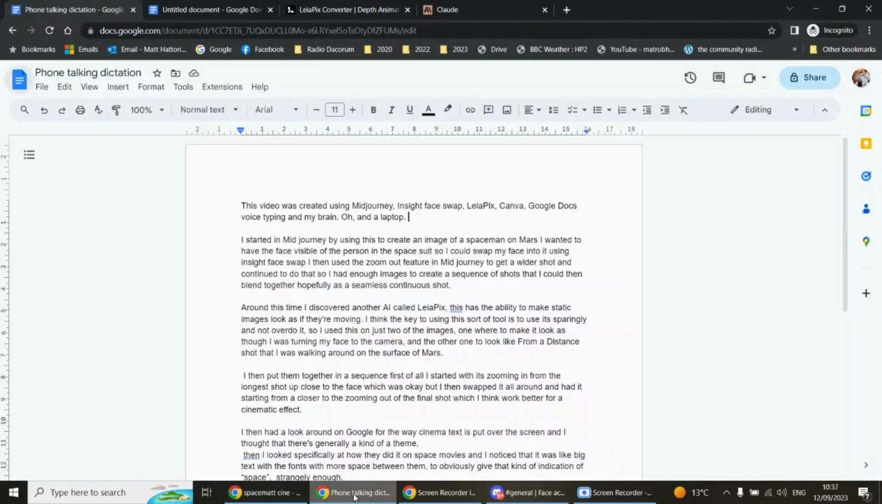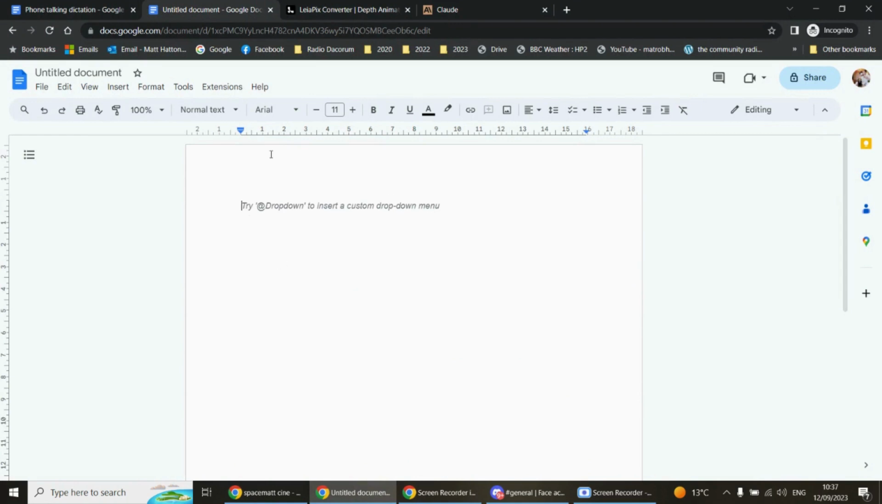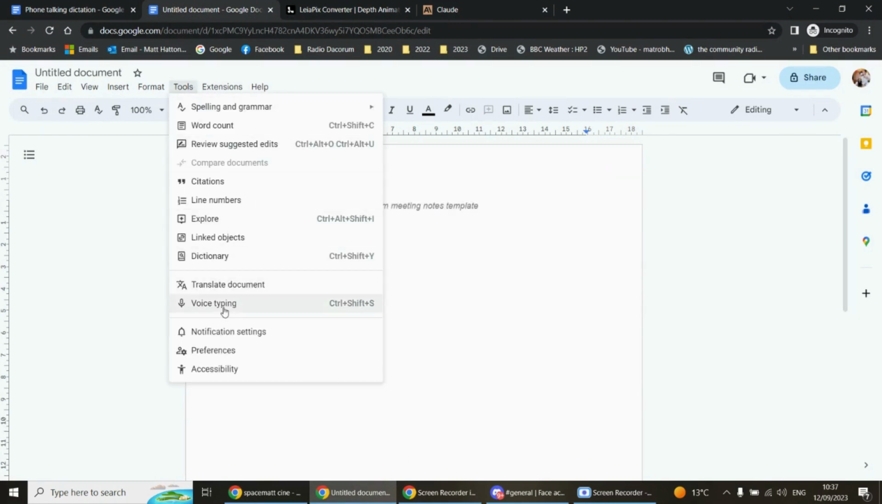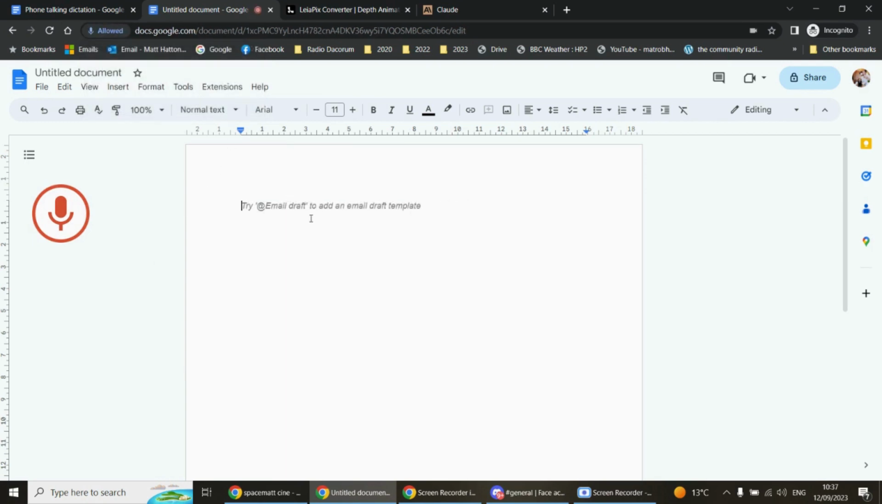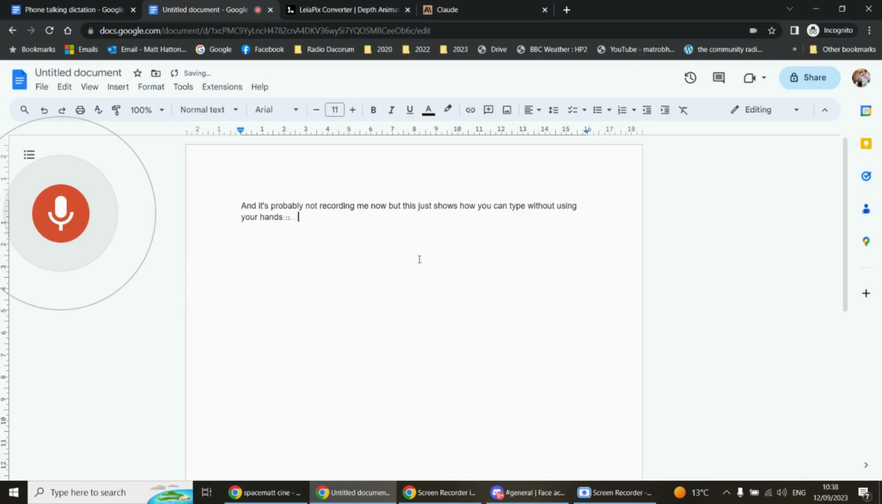And of course, I used Google Docs voice typing because that's a really super useful tool where you can basically just open a Google Doc and type into it. It's probably not recording me now, but this just shows how you can type without using your hands. Just go into Google, start talking into the microphone, and Bob's your uncle. Full stop.